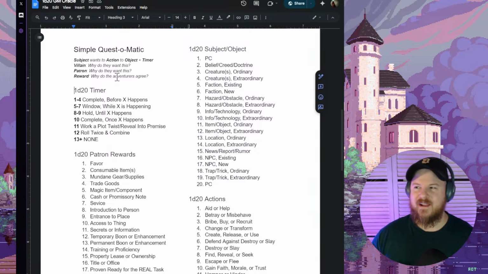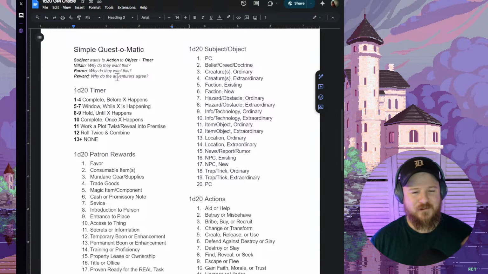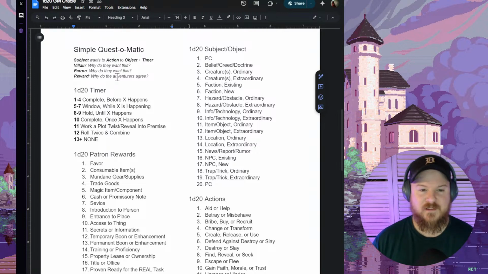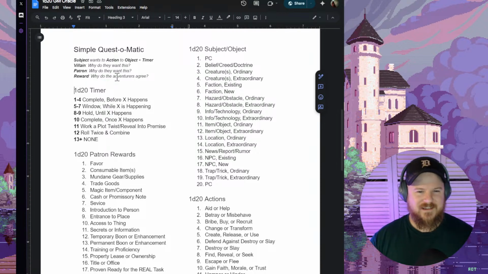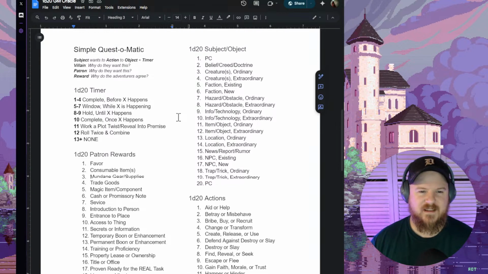So the simple quest-o-matic, I talked about that earlier, about having this sheet that has the roll for time to come up with an adventure. This is one of those sources, the quest-o-matic. And it basically fills in right here: the subject wants to action to object plus timer. There's a villain. Why do they want this? A patron. Why do they want this? And a reward. Why do the adventurers agree to go do this? So then it just kind of gives you some rolls.